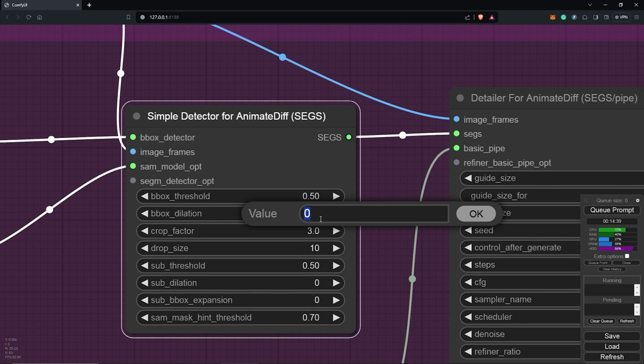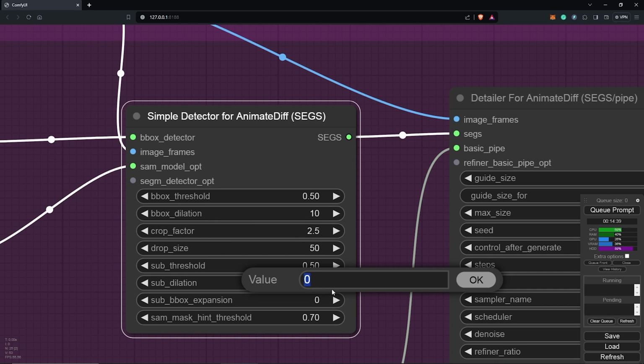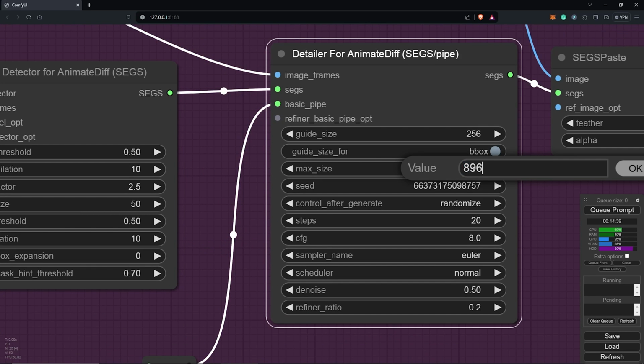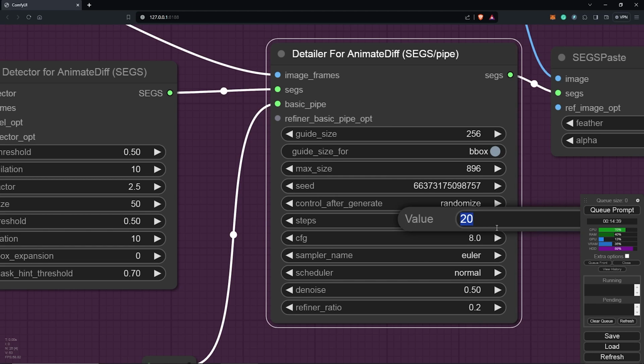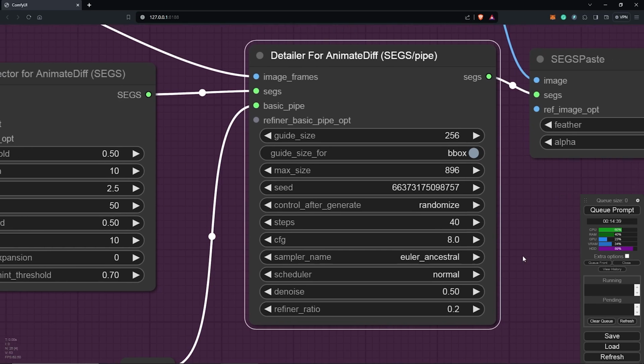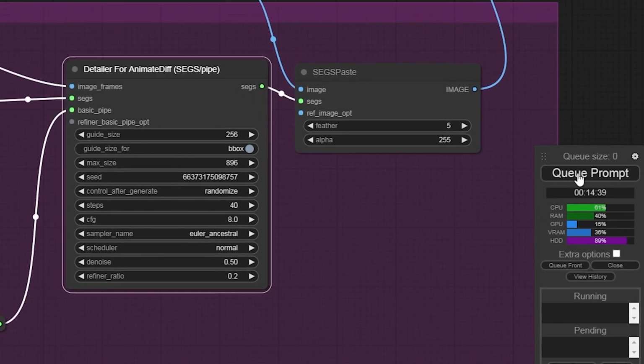Here, I'll change the dilation to 10. Also, the crop factor, I'll decrease to 2.5. I'll increase the size to 50. The dilation again to 10. And from here, under the detailer, I'll just change the maximum size, which we used earlier on as 896. The steps to 40. The sampler name to Euler A. And from here, let's queue prompt again to see any difference from what we have.